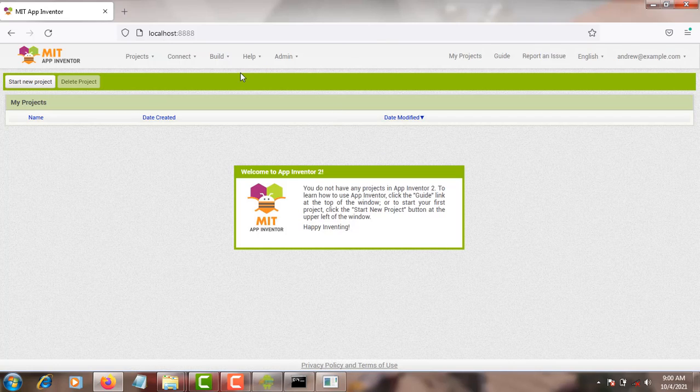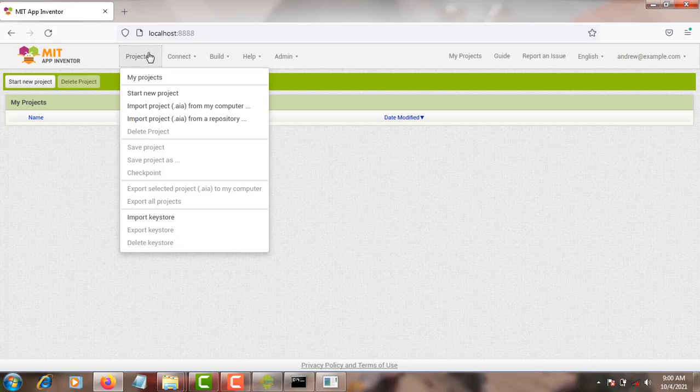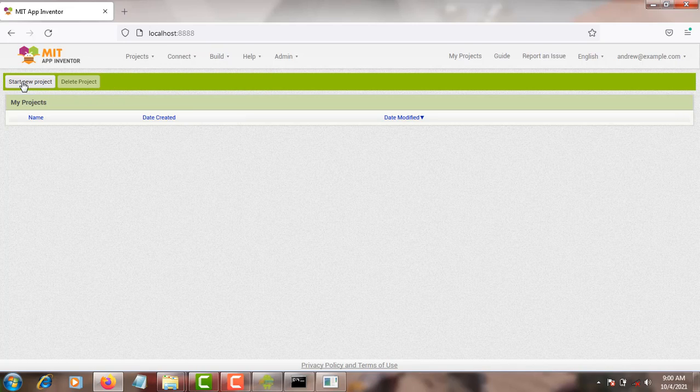What I need to do here, you see this panel here to connect to the emulator or USB. We'll see that in the next videos. Here what you need to do is to start a new project, or come here to the project menu and start a new project. I click here on the new project.